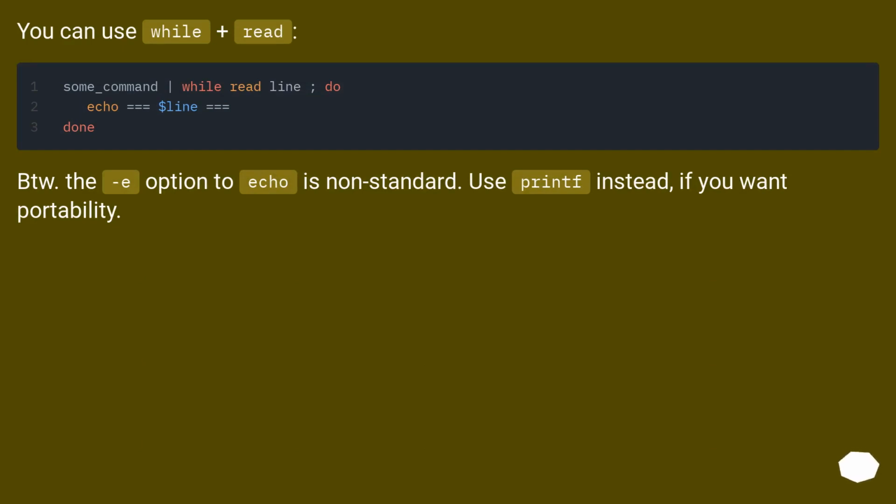BTW. The E option to echo is non-standard. Use printf instead, if you want portability.